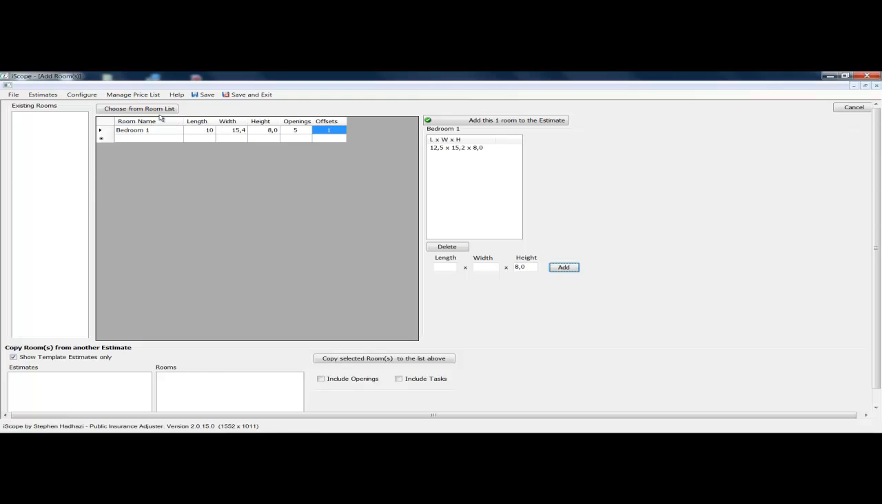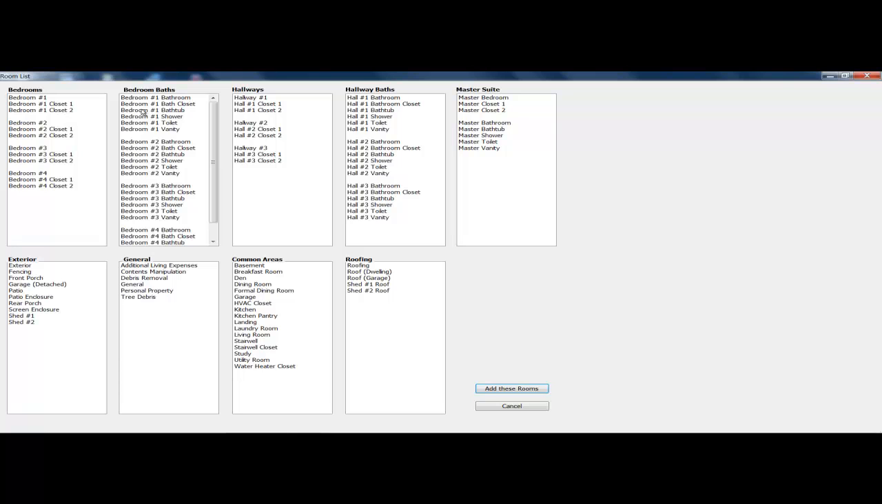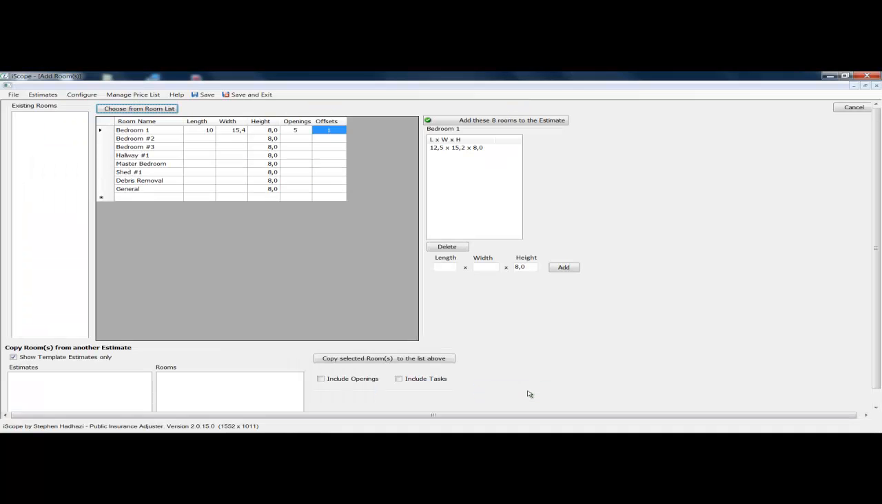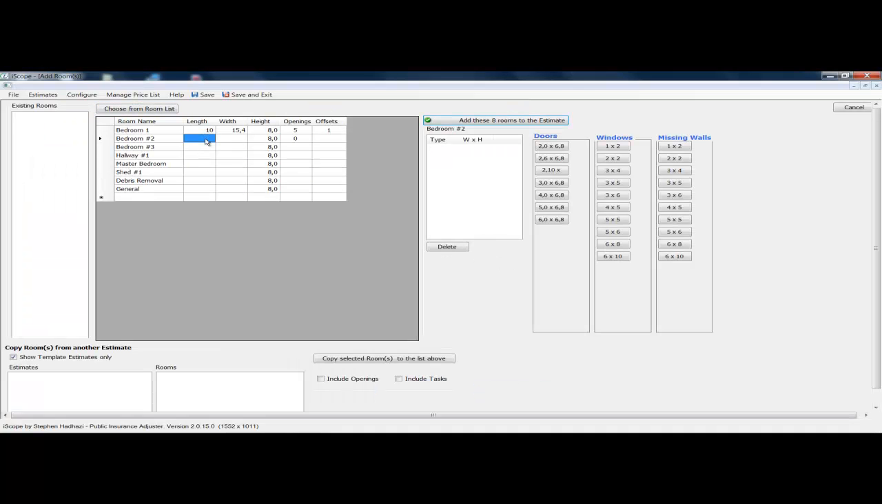And I'm going to show you how to do this really quickly now. Here's choose rooms from a list. Right here, I've got most of the rooms that you'll ever need. Let's say shed, debris removal, general, hallway, master bedroom. And you can just click a button. It adds all those rooms, and then you can quickly dimension them.